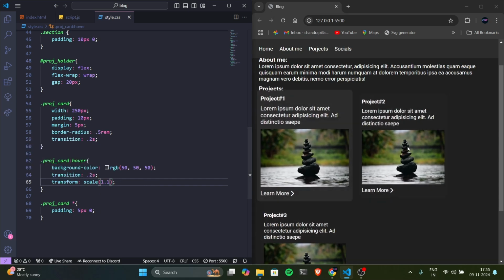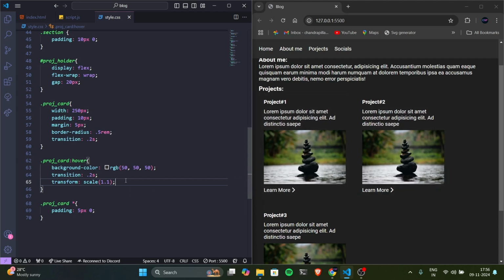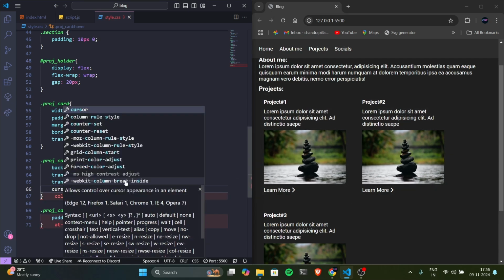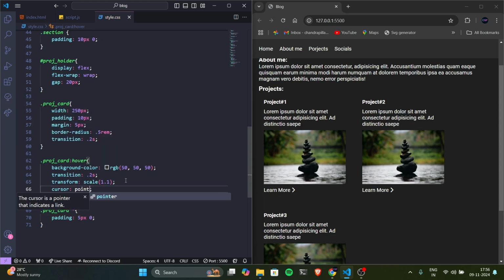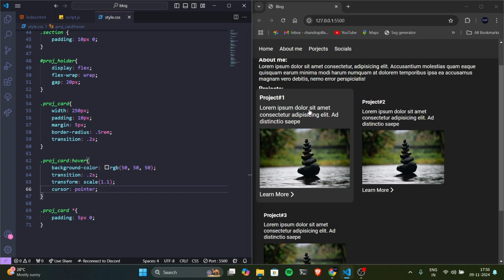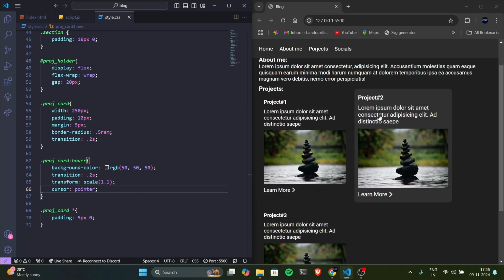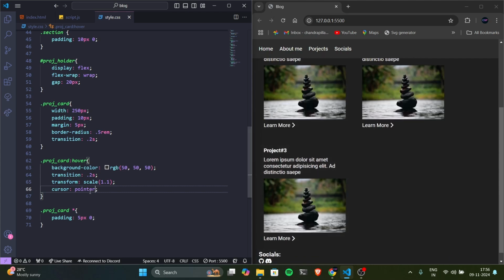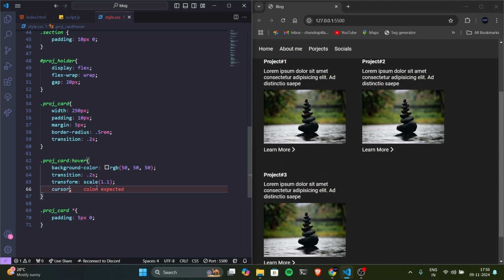So this is the scale, and you can also change the cursor type. Now we can see that it's just a default cursor, right? If you want to change it to the pointer, you can simply use the cursor property and then pointer. Now if I hover on this, you can see that the cursor is changing to this hand, index-pointing thing, right? So in that way, you can change the cursor to a lot of other things.